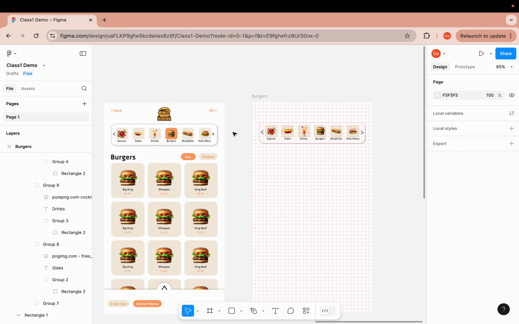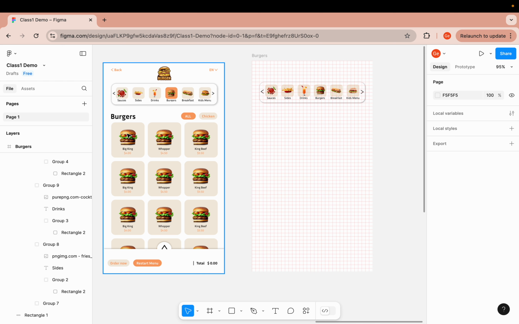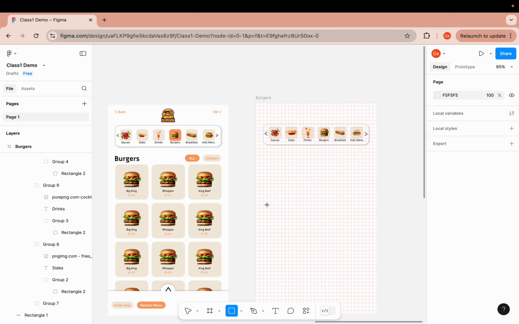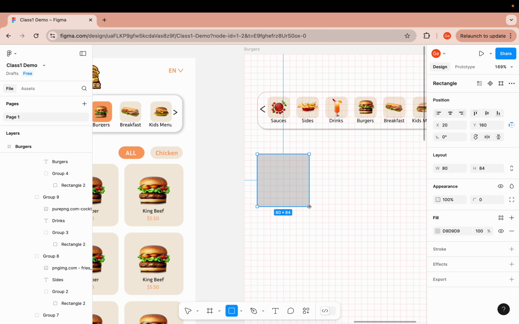Yeah, so that's how we get done with this part first. Pretty much this is the hardest part. The rest is quite easy. All you need to do is a rectangle, right, do a rectangle and put the burger image inside.